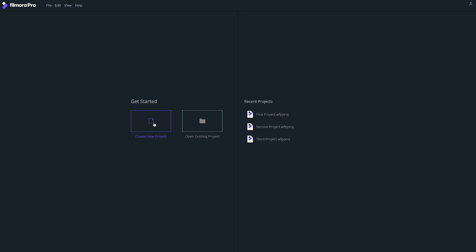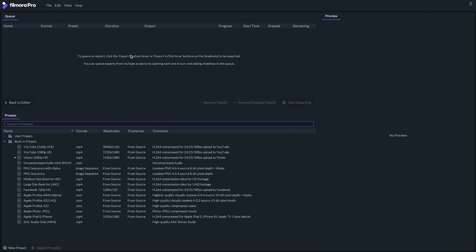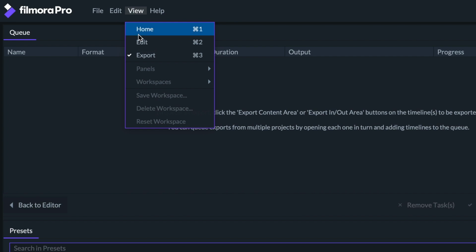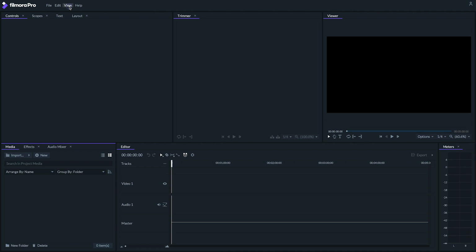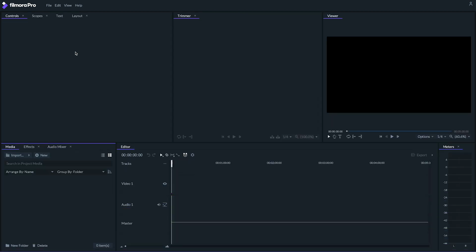In this case, we're going to click on the Create New Project option. This will take us to the edit screen of FilmoraPro, where we'll be doing most of our work. The third and last screen is the render screen, which we'll talk about more in a later tutorial. We can navigate between these three screens by going up to the menu bar, clicking on View, and selecting the screen we want to work with. Or we can just hold Ctrl or Command while pressing 1, 2, or 3 on our keyboard. Let's go back to our edit screen.